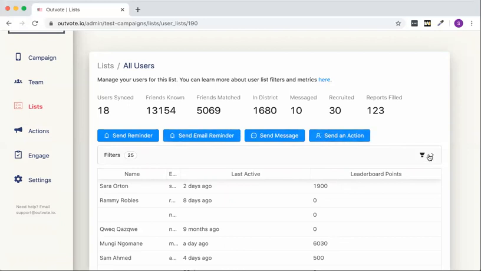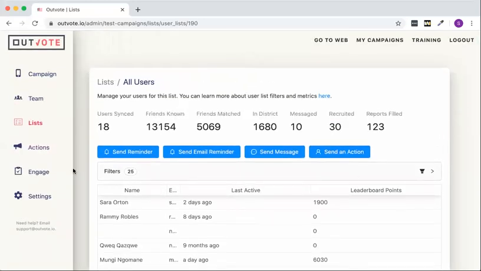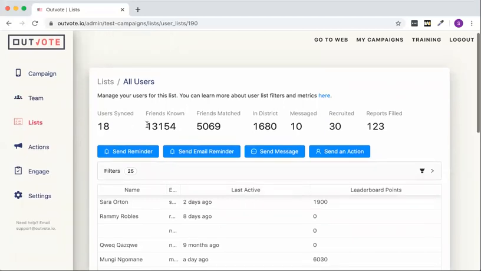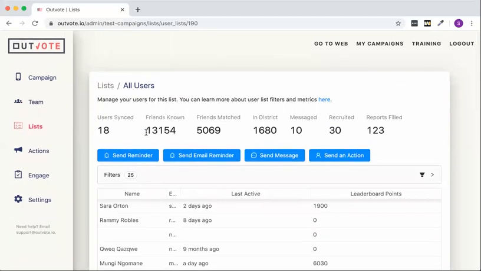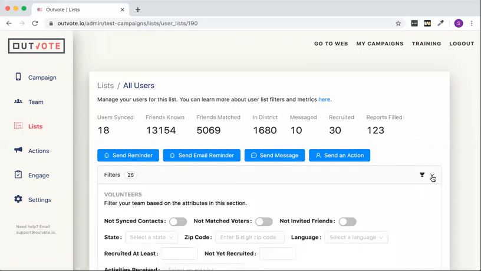And additionally, I can actually find out some more information about the people who are volunteers on Outvote for my campaign. So I can see how many of them have synced their contacts, how many friends they have cumulatively, and of those friends, how many of them have actually matched to the voter file. Additionally, if I click down into this filters tab, there's a ton more information. We will go into this in more detail on another tutorial for now.